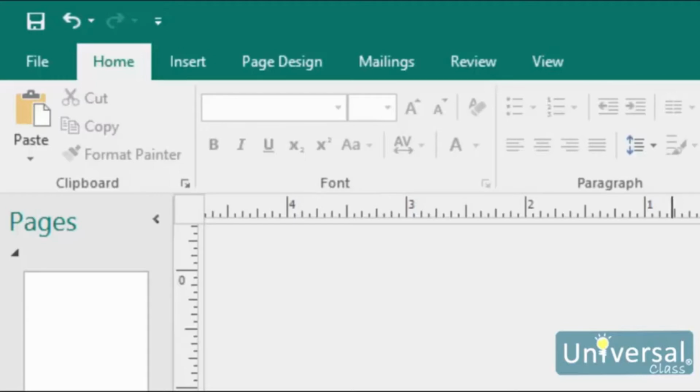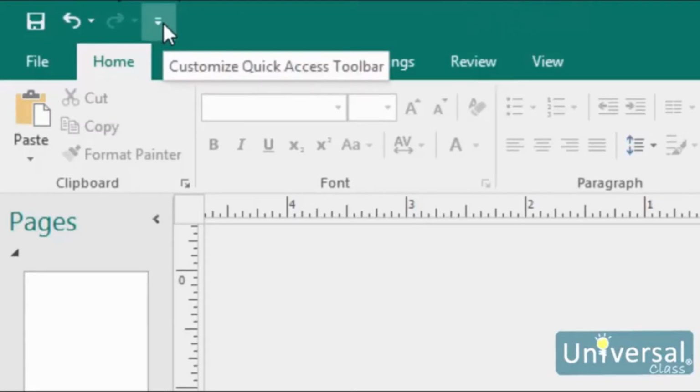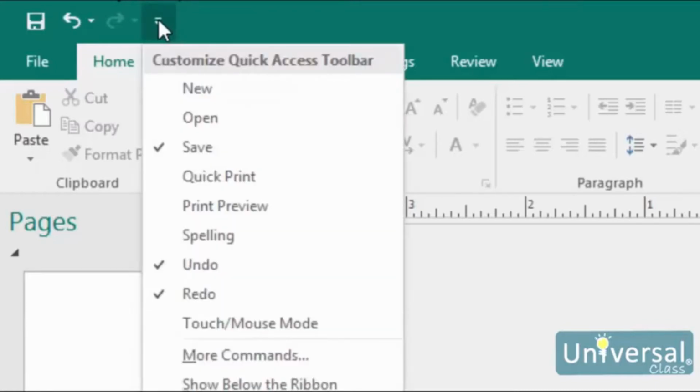By default, our Quick Access toolbar displays shortcuts to these tools and features: Save, Undo, Redo. These are the shortcuts that appear by default. However, you can customize the Quick Access toolbar and add shortcuts so the tools you need appear there for easy access. To customize the Quick Access toolbar, click the drop-down menu to the right of the toolbar, which looks like this. When you click on it, you will see a drop-down list.